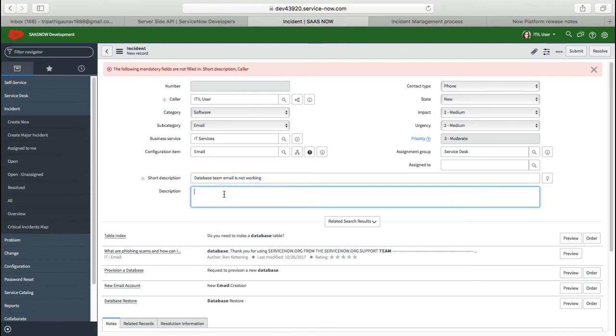And then we have description. Here, you can explain the issue, what exactly you are getting. So for example, you can mention since morning today, whole DBA team is not able to send or receive emails.